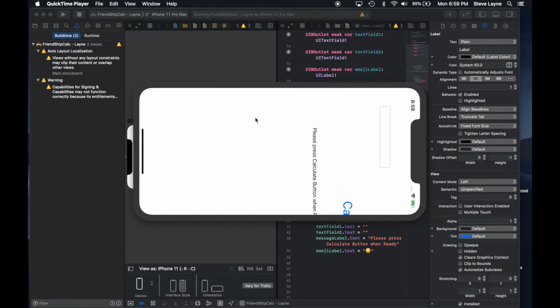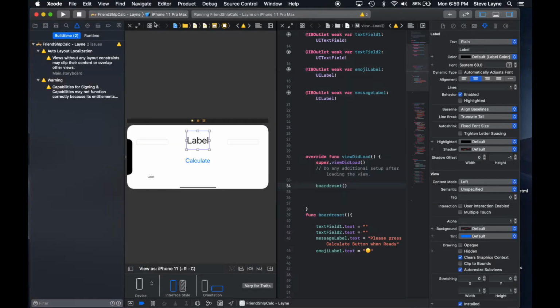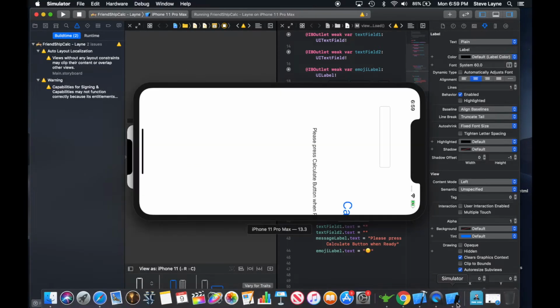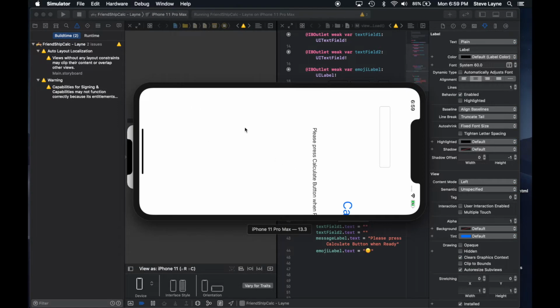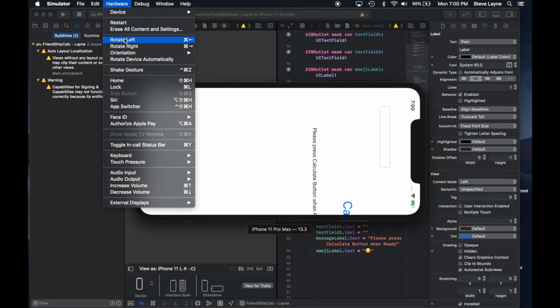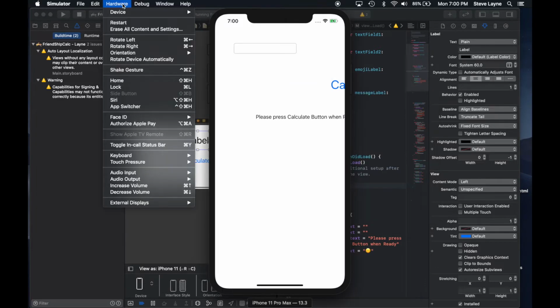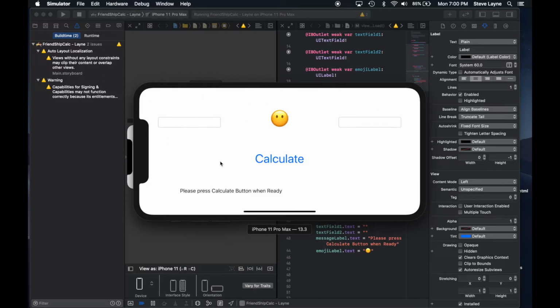Yo, it's Mr. Lane, and I'm back again, and here we are. So what I want you to do is get your simulator loaded up, and this is directly after video 3. So get that loaded up, and we are going to rotate left and rotate left again.